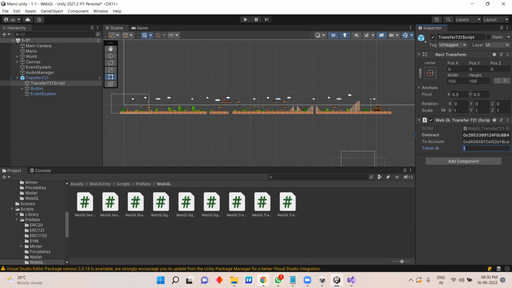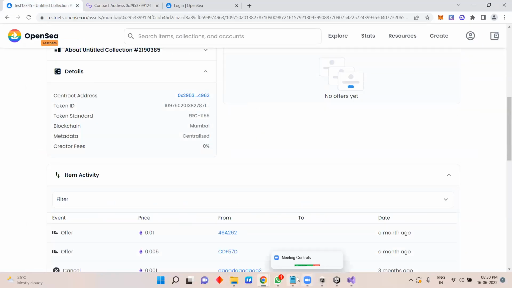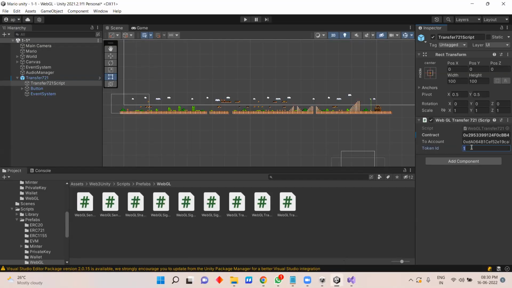And for the token ID, go back to OpenSea test network and copy the token ID from here. Go back to Unity and just paste. So to transfer an NFT in the game, we'll have to use contract address and token ID and to account address, which is the wallet address of the other person's wallet account. But as we are doing it as a reward, we'll put it at the end of the game. We'll use this canvas at the end.